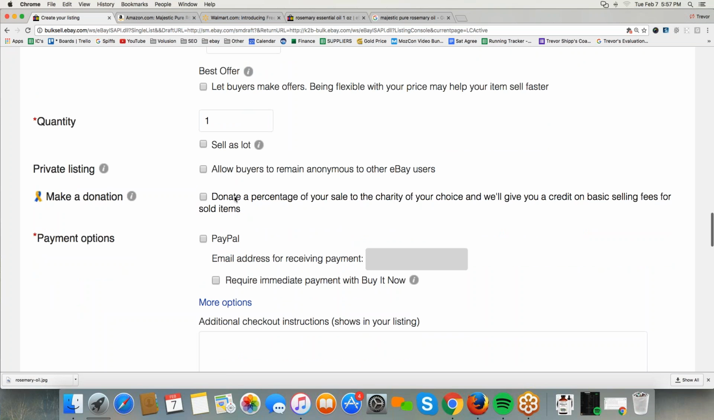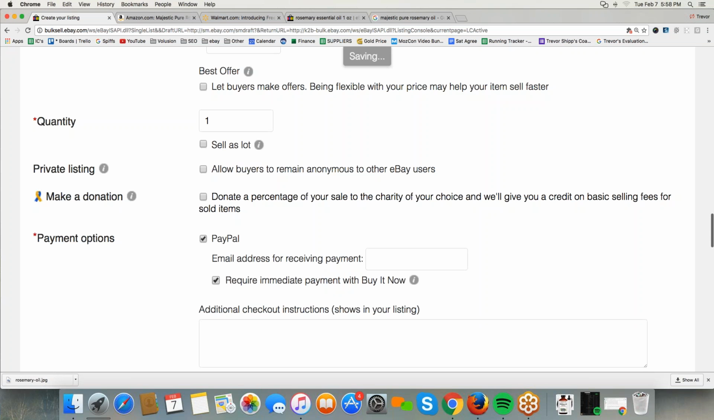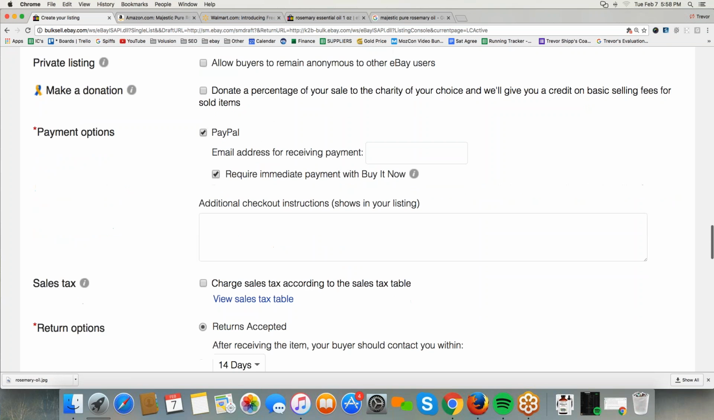We're not making a donation in this case because guess what? I'm all about charities, but when you're drop shipping and your margins are thin, you don't have a lot of room for donations. Donate from your profit later. That's the advice I'm going to give you. PayPal, you're going to put in your PayPal account right here. You're also going to require immediate payment with Buy It Now. I would select that option.